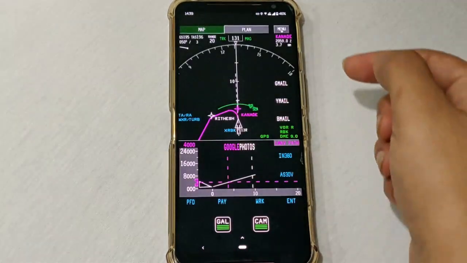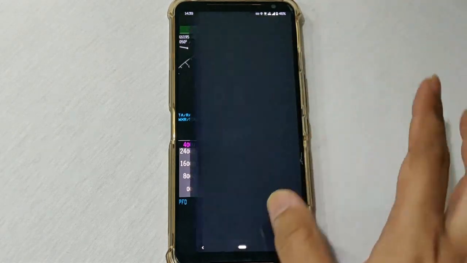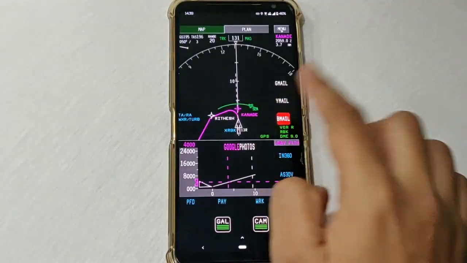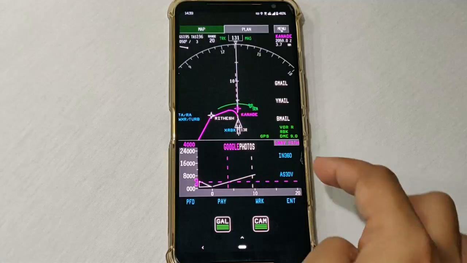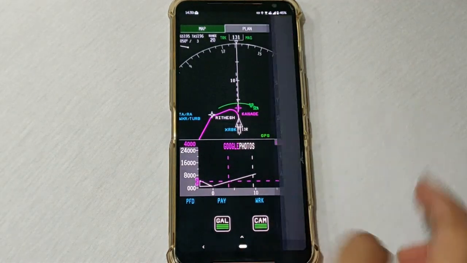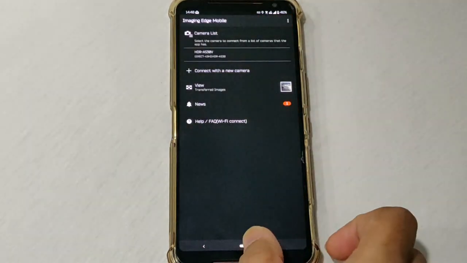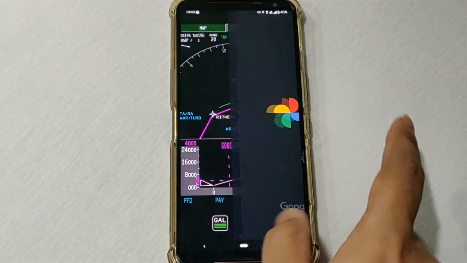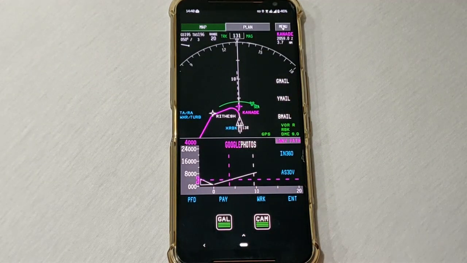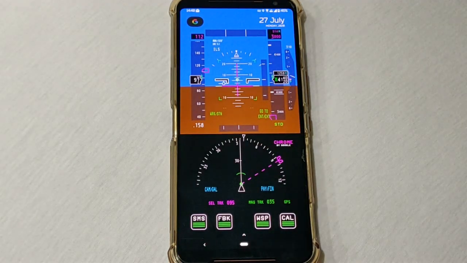Then here are 3 white icons: Gmail, Ymail, Bmail, that is Google Mail, Yahoo Mail, Blue Mail, where I've set up my official ID. 2 blue icons, they're apps for my 2 different cameras. This is for the Insta360 camera and an app for the Sony Action Cam. That's Google Photos, and the 4 blue icons for navigating through the pages, like PFD will take me to my first page, that's the primary flight display.